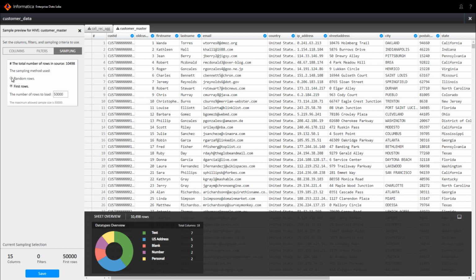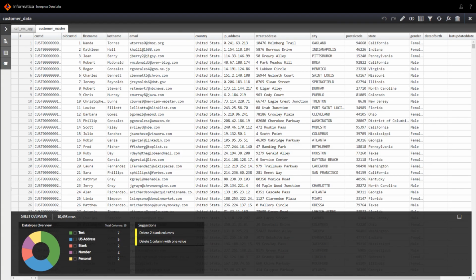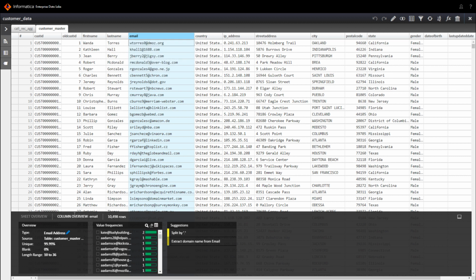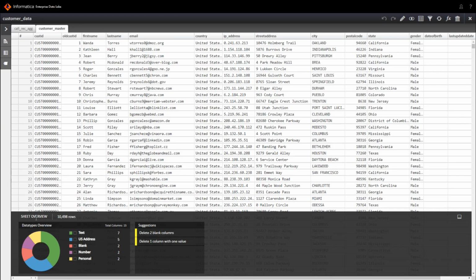For sampling criteria, choose random rows to view rows at random from the entire data asset. You can also choose first rows. You can also enter the number of rows to sample. Now you're ready to load the sample data into the worksheet. Explore the data. The overview gives you an overview of the data in the worksheet. The column overview gives statistical and profiling information for the values within the column. The application also offers suggestions on how you can manipulate or improve the data.